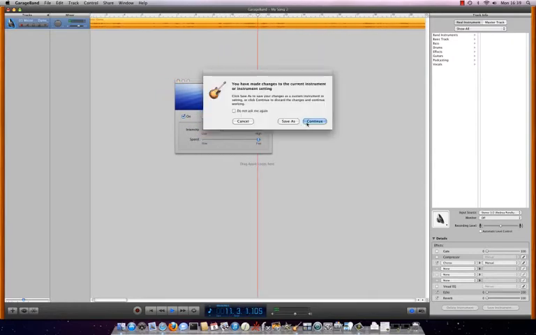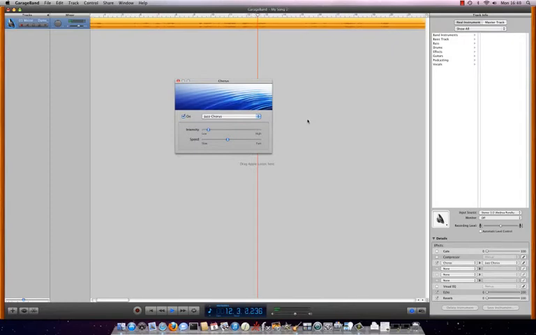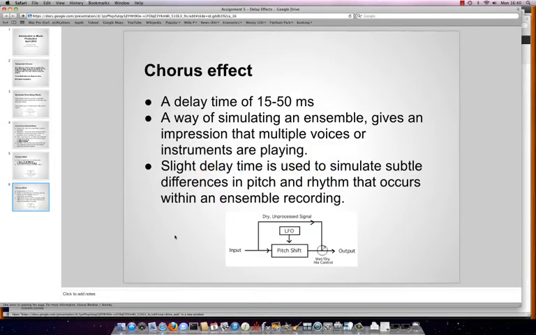How about jazz chorus? Stage chorus. Light chorus. Deep modulation. And that's it. That's the flanger and the chorus effect. Thank you.